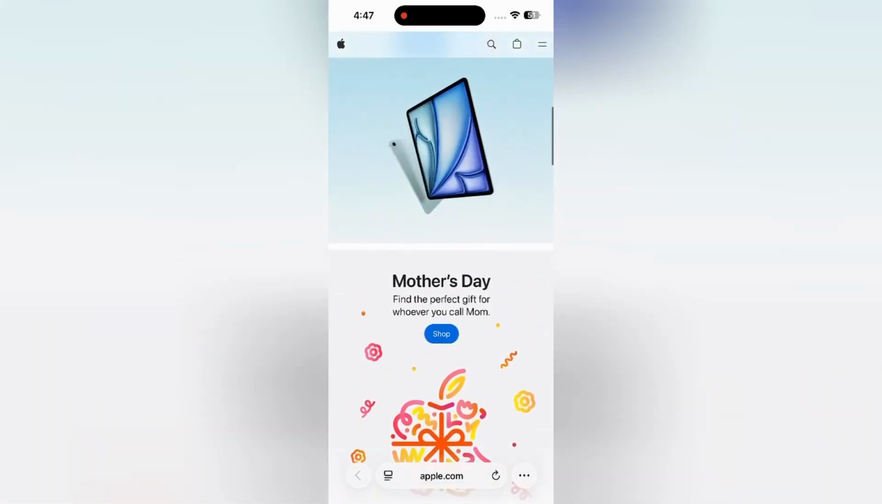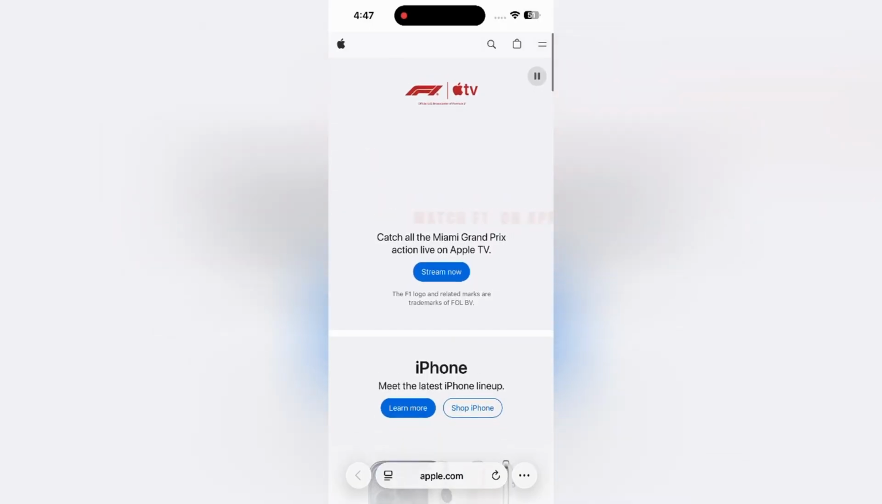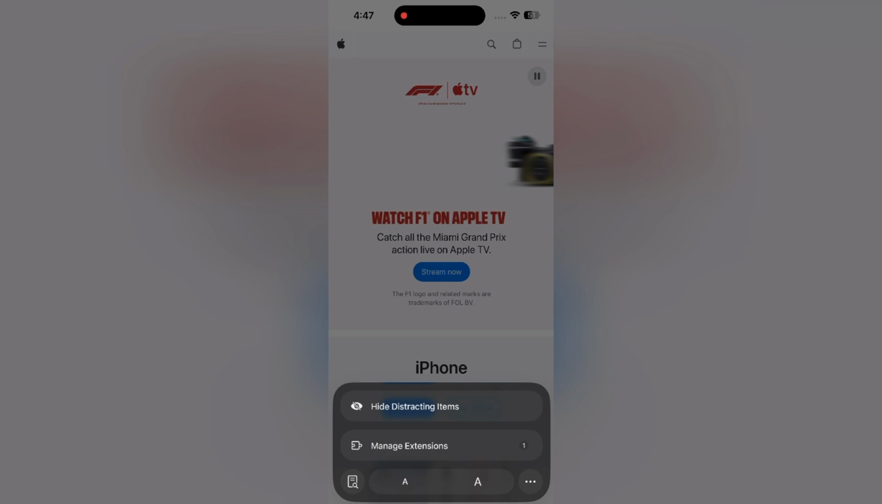This version often includes more features, a different layout, and sometimes additional settings that are not available on the mobile version. Keep in mind that not all websites will look very different. Some modern websites are optimized to look similar on both mobile and desktop. However, for many sites, this option can be very useful, especially when you need full functionality.